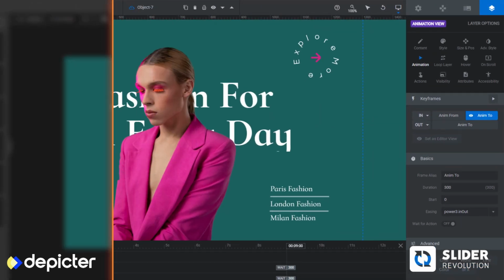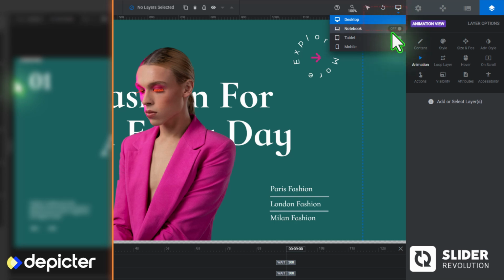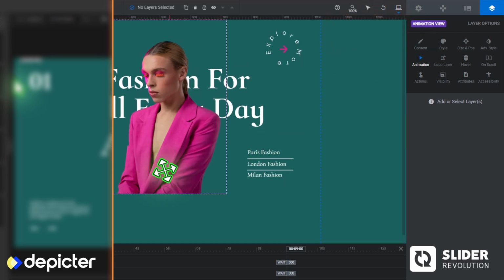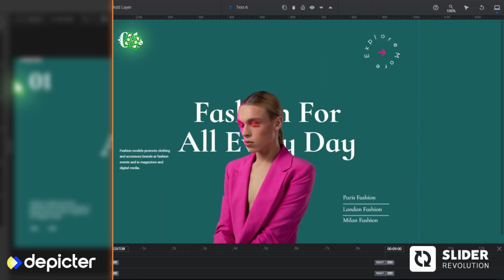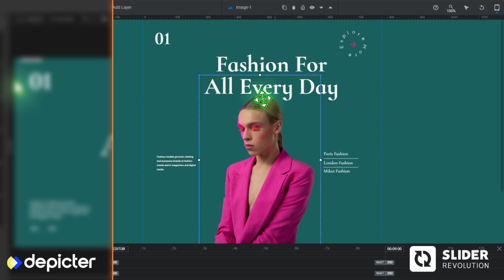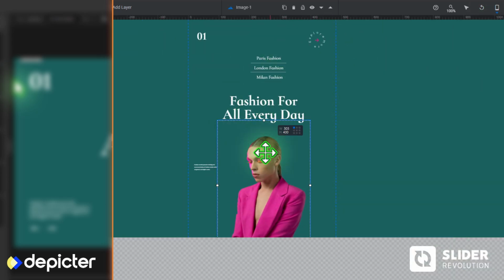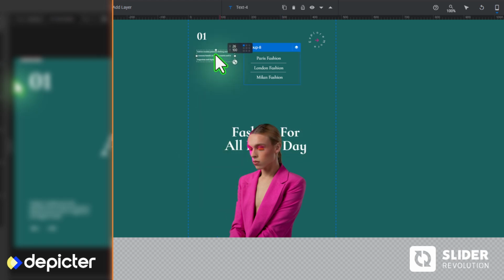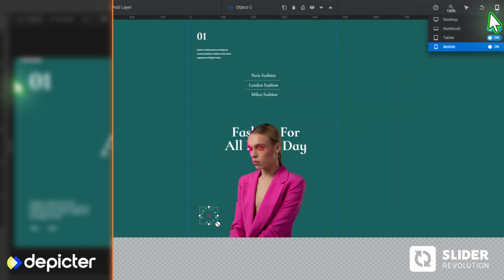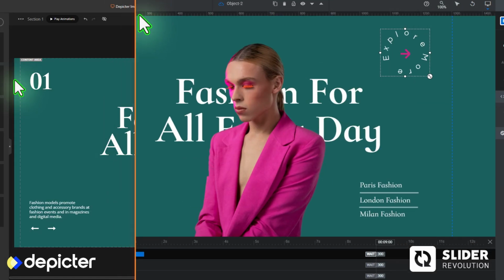For responsiveness here, I click the desktop icon at the top. I first have to enable notebook view, then fix the layout. Then I enable tablet view, and repeat the process. Finally, I enable mobile view. I'll center the text group, move the image and main text down, and position the SVG. The process works, but it feels a bit less direct.